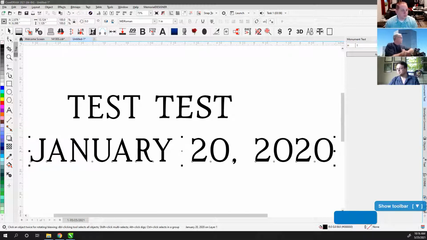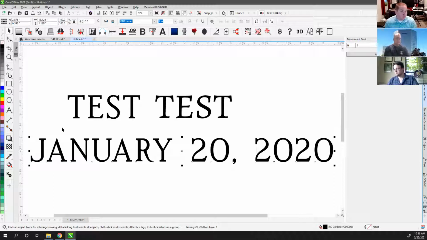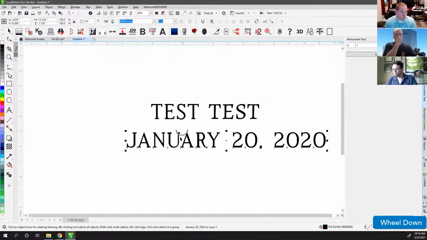Okay, so with MD Roman, I've created the uppercase and the lowercase to be the same characters. And so it doesn't matter if you type in upper or lowercase, it's all going to look the same. And a lot of the MD fonts are that way unless they have a specific lowercase. I've created the upper and lower to be the same.